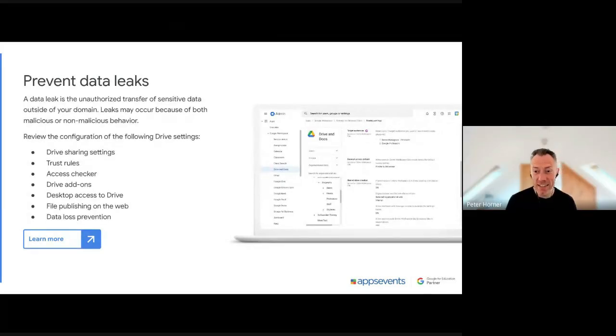Preventing data leaks. So this is a hot topic right now. Just a reminder, a data leak is unauthorized transfer of sensitive information outside your domain. And once it leaves your domain, you lose control of that data. So it's important to guard that data properly. And there's a few different ways you can do that. Let's have a look at a few of these right now.